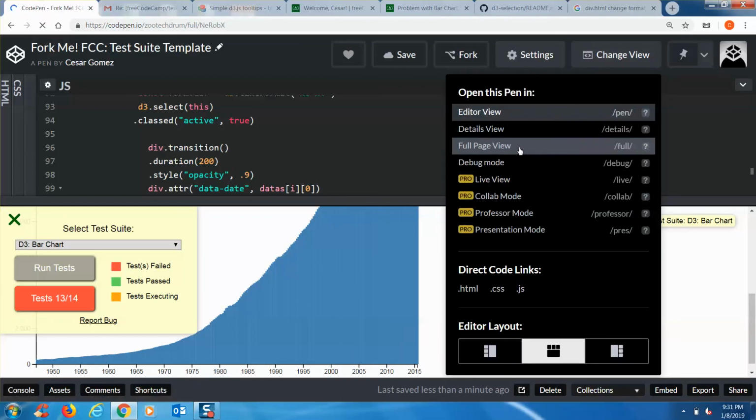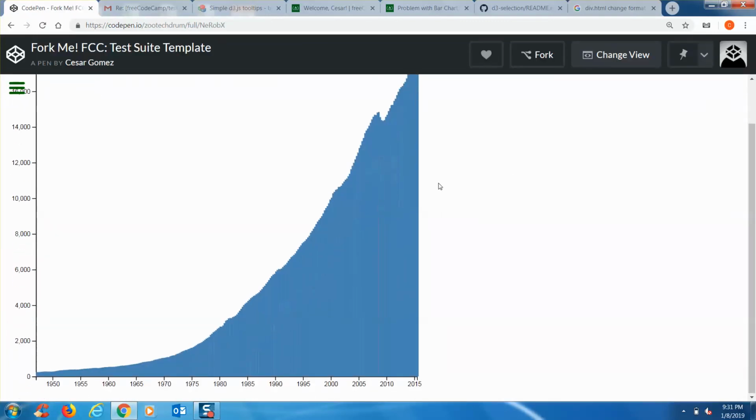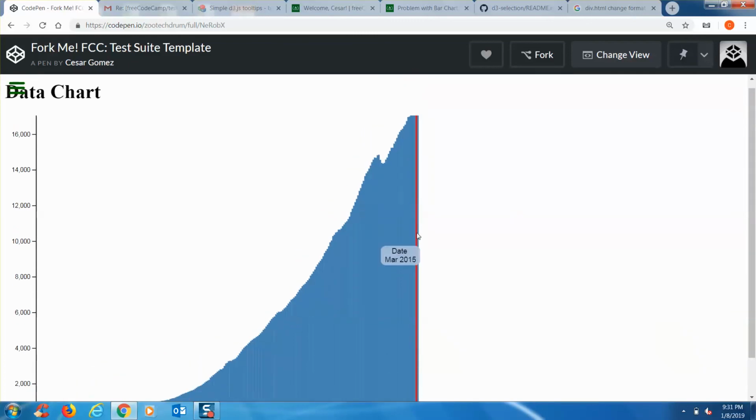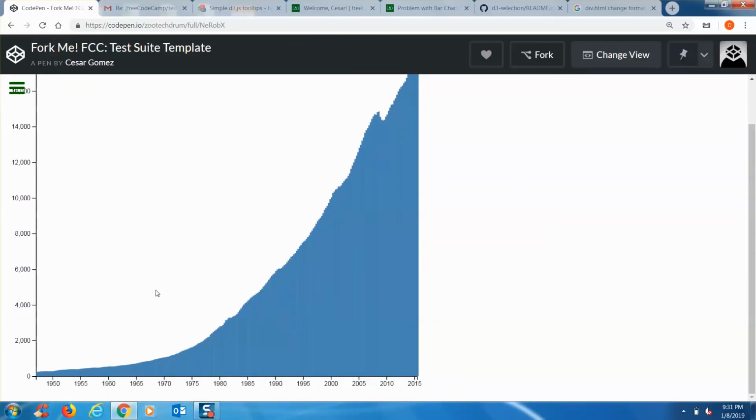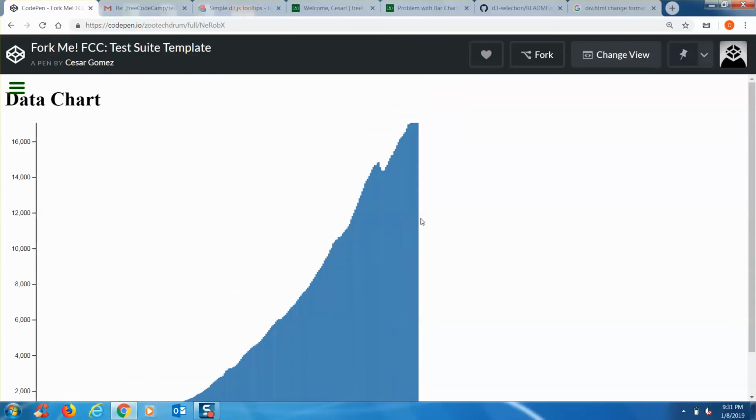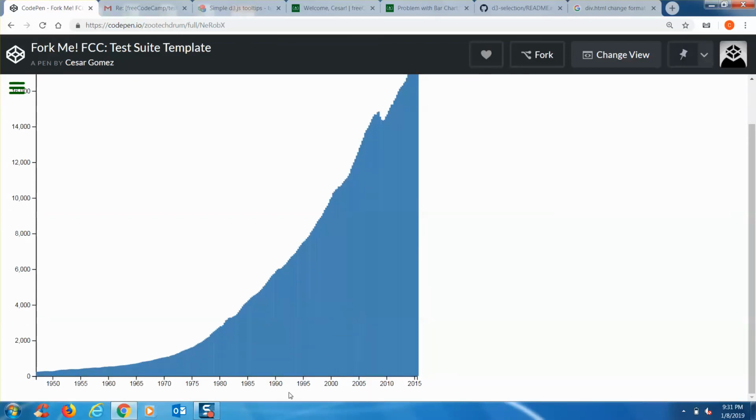So to see the full page view without the code on top, it needs a little bit of CSS for some appeal, but it functions very well. And that's it.